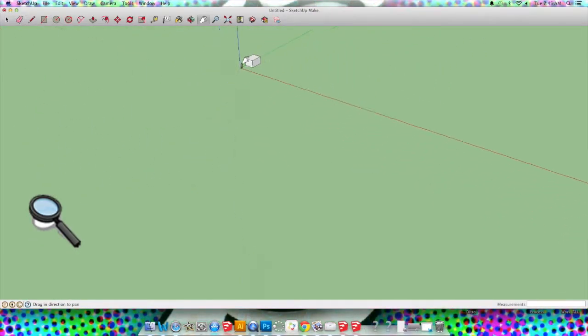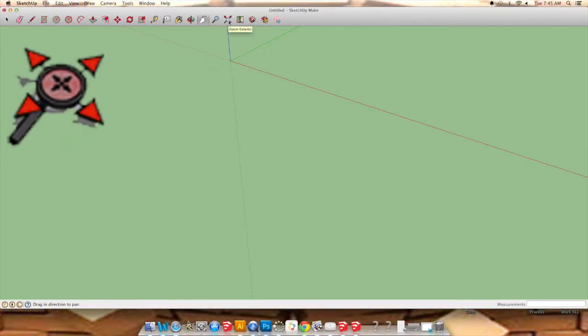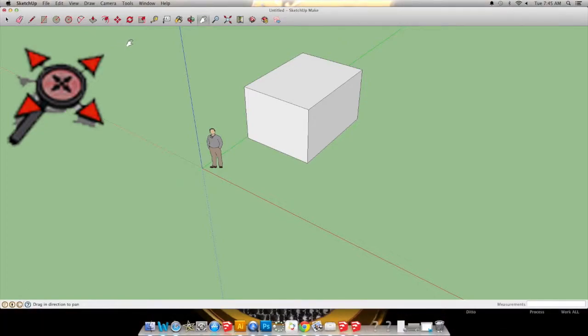Now let's say that I zoomed so much that I lost my entire project. It's important to know that this is what I call the loss tool, and it allows you to go back to your complete project so it fills the screen. So that's a good thing to know.